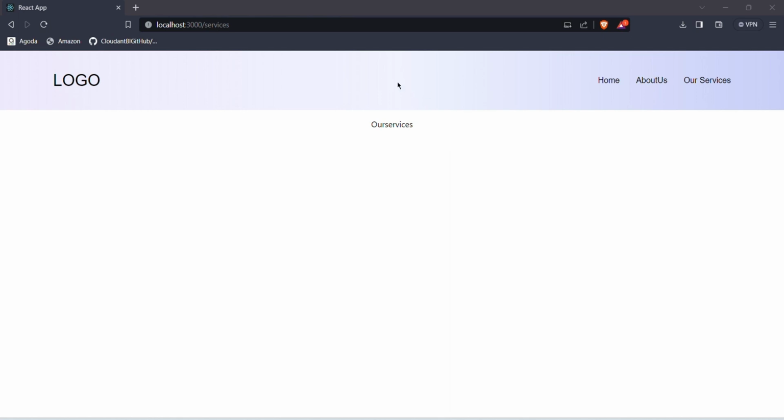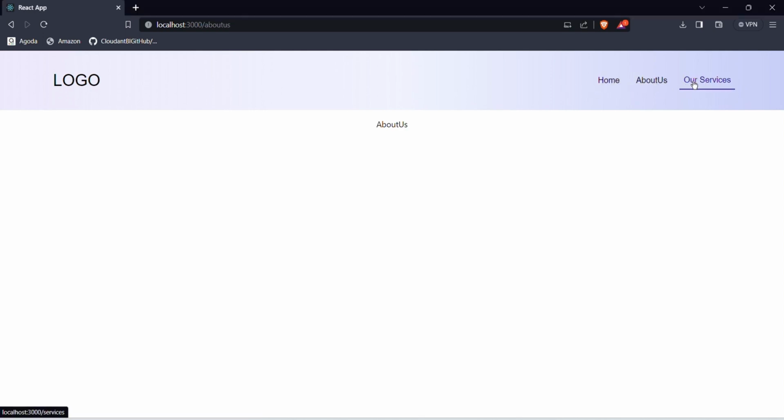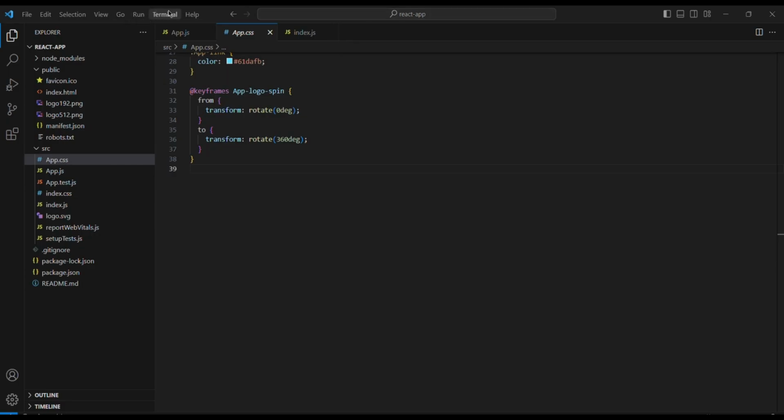Hi everyone. As you can see, we are going to build this simple navigation bar with React routing today. If you are not familiar with a React app, how to create a React app or the React app structure, check out our previous videos. Basically, React routing is the process of managing navigation and rendering different React components based on the URL. So let's get into how to build this.